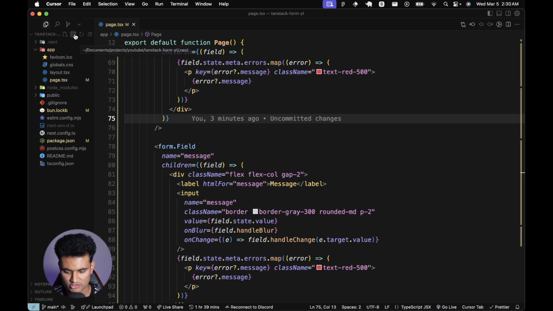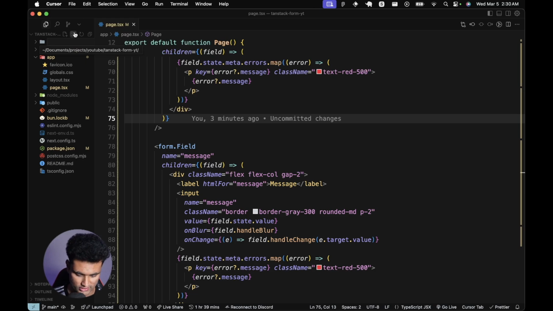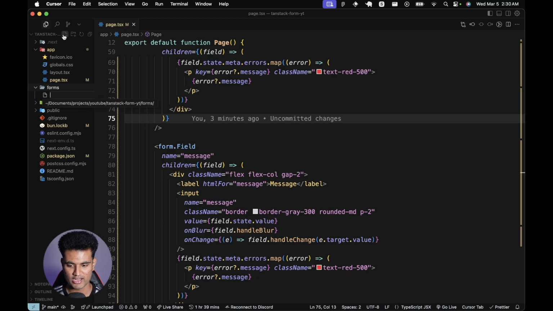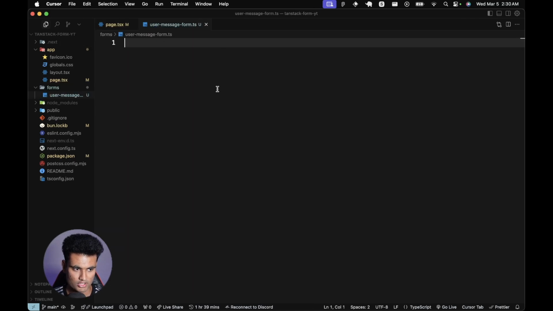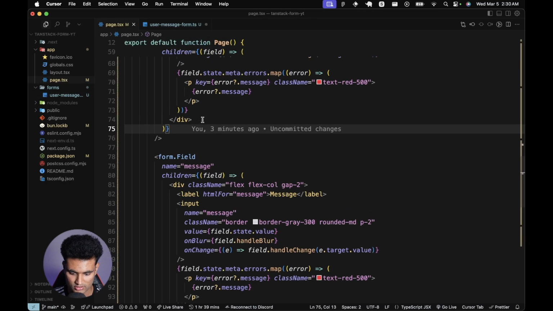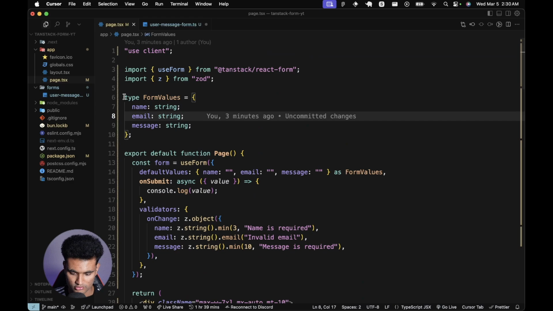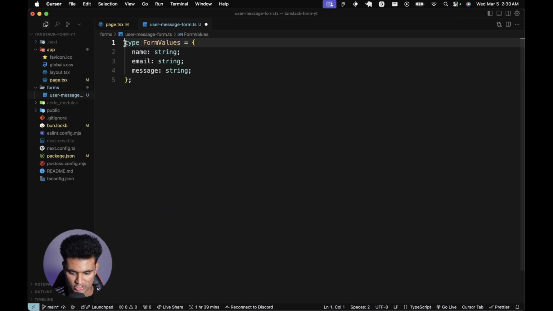So to do that, I'm just gonna create a new folder. I'm gonna call it forms. Don't quote me on what folders I make. Feel free to do whatever you want. I don't even know if I'm in my right mind. So yeah, user message form.ts, and here I'm gonna have something. So now it's going to be the same thing. If we go back to page.tsx, it's going to be the same thing. So we will use the type here, except we will also export it here.